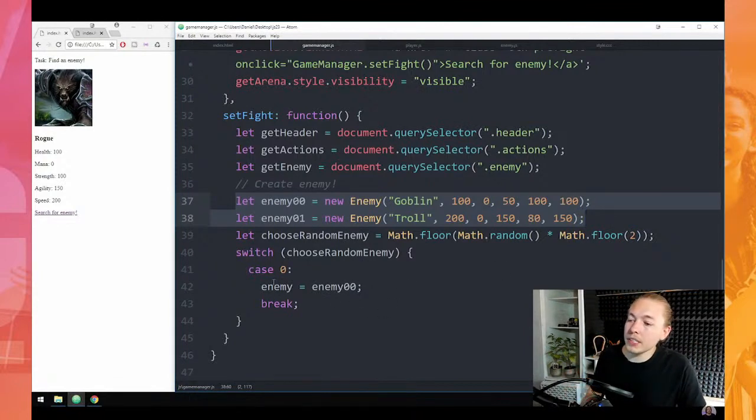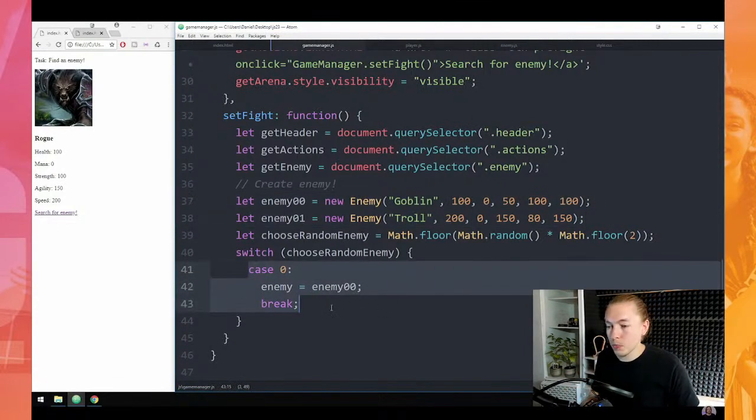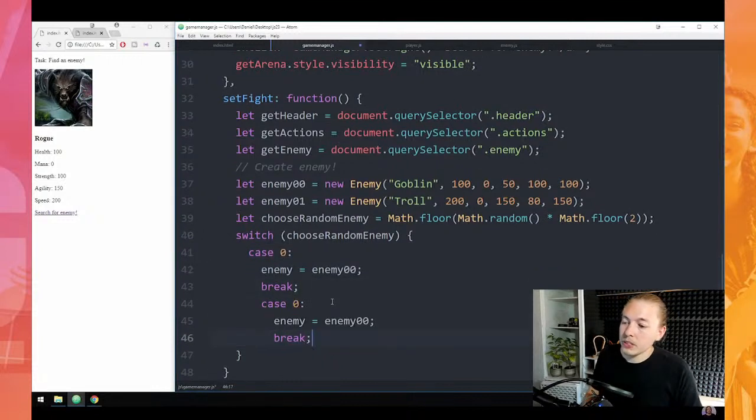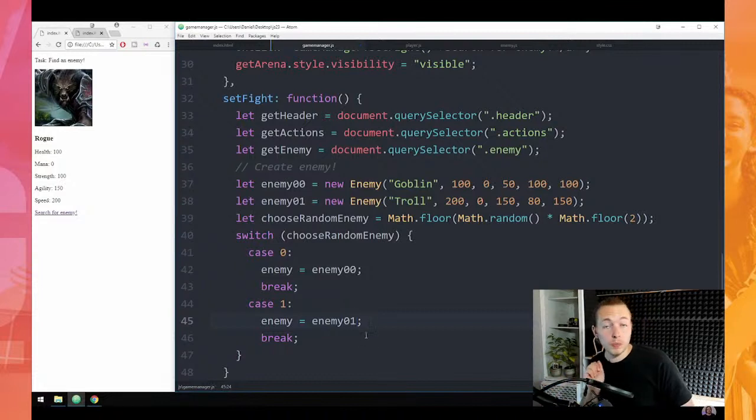So now that we did the case 0, we can do case number 1. So if it ends up being 1 inside of here, just choose 1, there we go. We want to set enemy equal to enemy 1, which is the troll. So we have the goblin and the troll here. After we did this, we need to change a couple of things, because we also grabbed the header, the actions, and the enemy section. Now we need to take the information we have here and insert it into the actual game inside our browser.